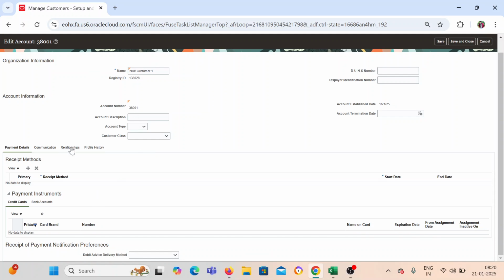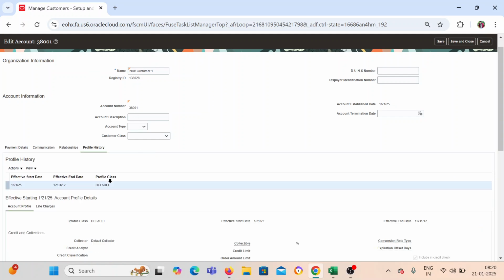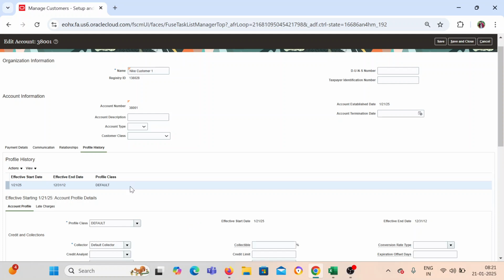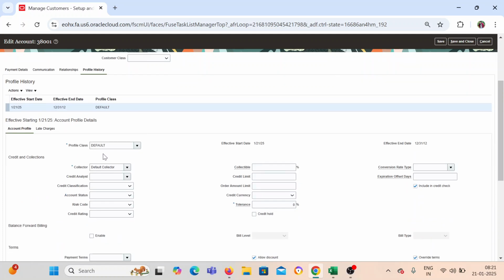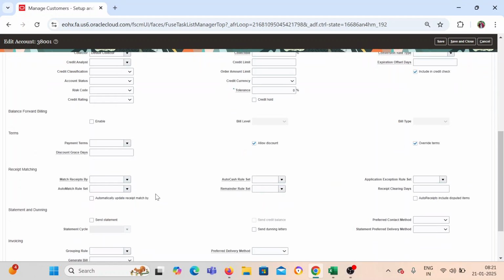Here you can see all the details. You just need to go to the profile history. As you can see, the profile history by default is over here. Click on action, correct record. Why we are correcting is because we want to provide our customer class, the customer profile class which we have created.